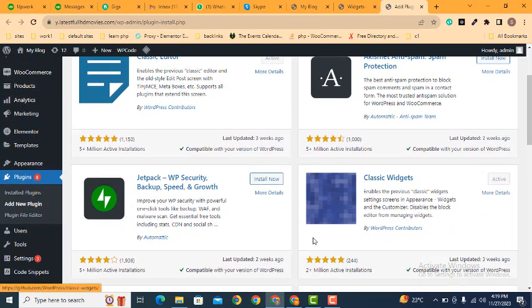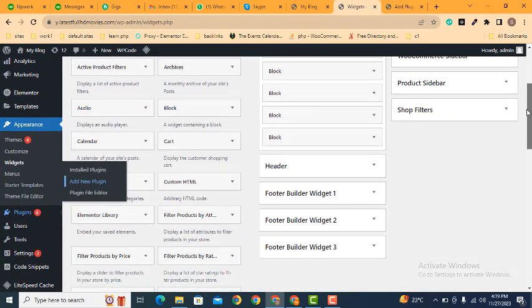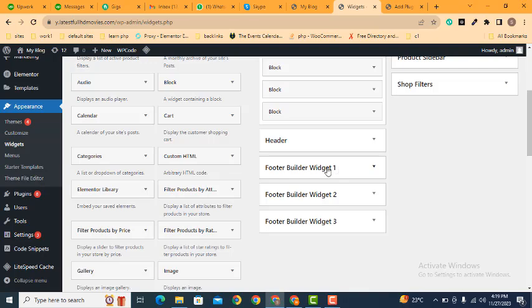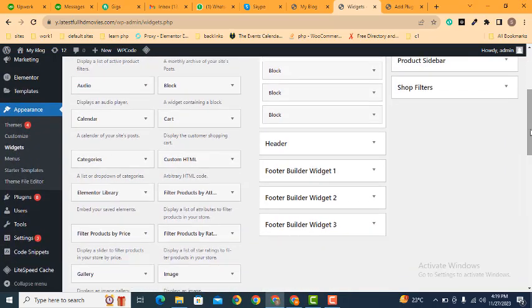So guys, here you can see this plugin has 2 million plus active installations and 5-star ratings. You can install this plugin. After that, here you can see widgets, footer widget 1, 2, 3 and 4. You can add any of these. You can change the structure.